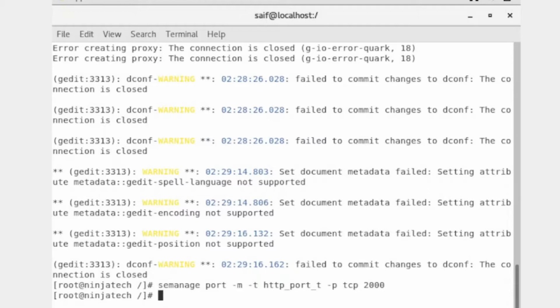Now we need to make the new directory for the website. For this purpose we will make a new directory in /www/html, and then we will add an index.html file in it. To create a directory, write mkdir, and now we are giving the path where we want to create the website.